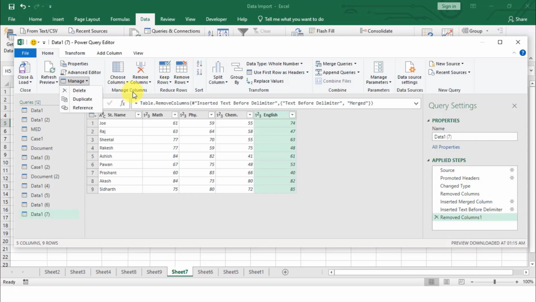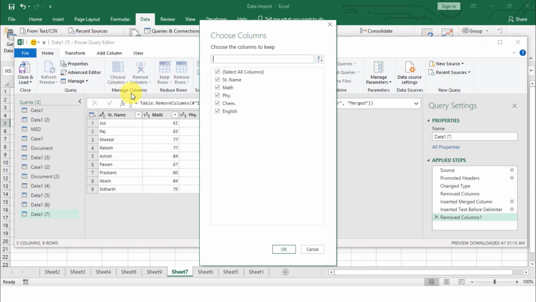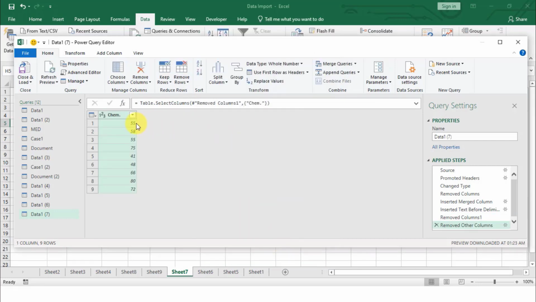Next option is managing columns. In managing columns you can add a new column from here and write any value. For example, I click here and choose column, and here you can directly select any of the column. For example, I want only chemistry marks, so you can select OK, and now I'm having the chemistry marks column only. So this is how you can remove columns and choose column from these manage columns.